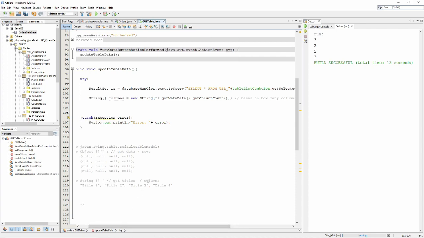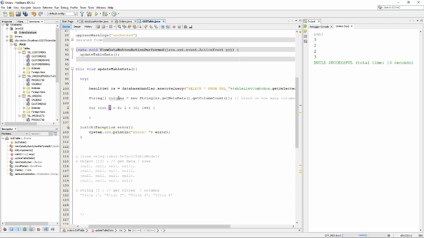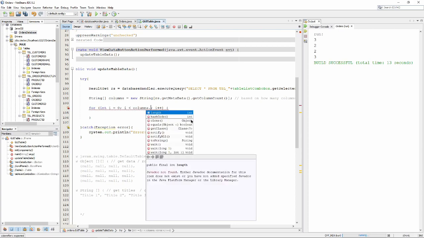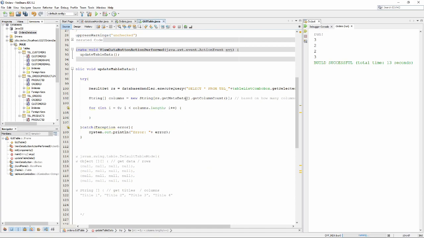Alright, so our next little job is we know how many columns there are, but we haven't got the names of the columns. So what I'm going to do is loop through the names of the columns, and get the name of the column and put it into my columns array. Sounds a bit overly complicated, but it's really not. So we know at this stage how many columns there are. There we go, columns.length.